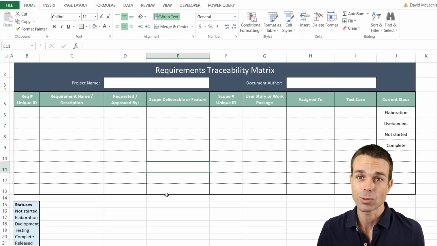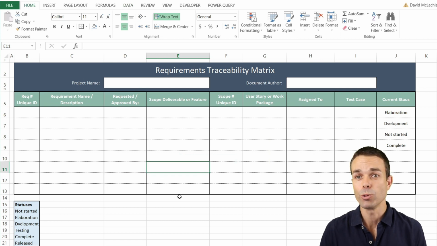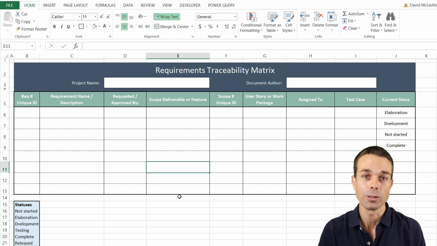but all in all, that's the requirements traceability matrix, and this is something that you can take, create, and use straight away in your project as a business analyst, as a tester, as a project manager, or a project lead.